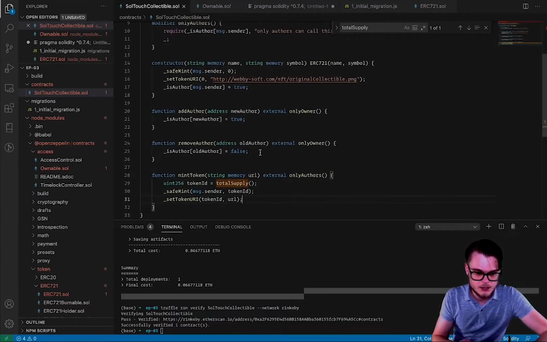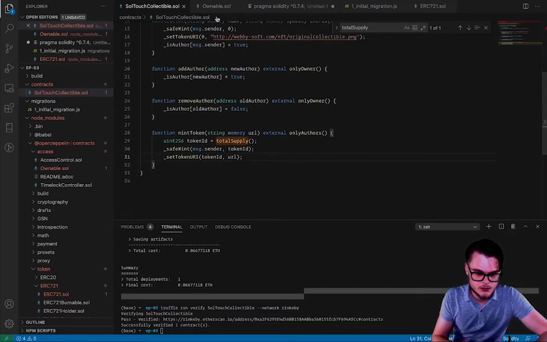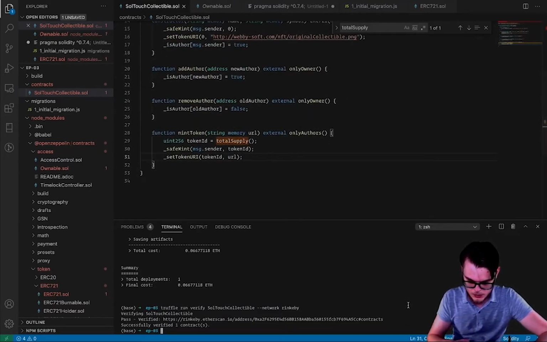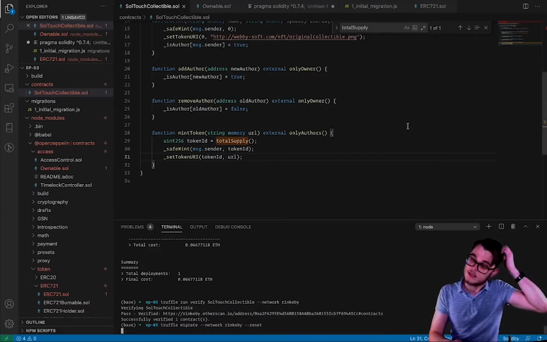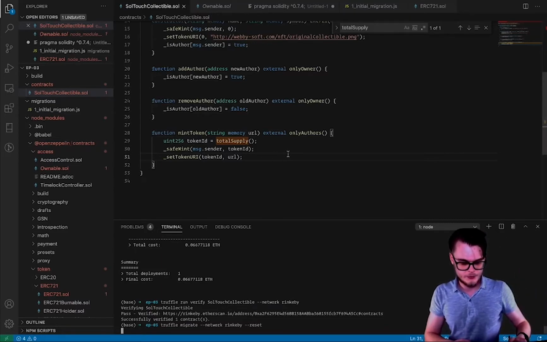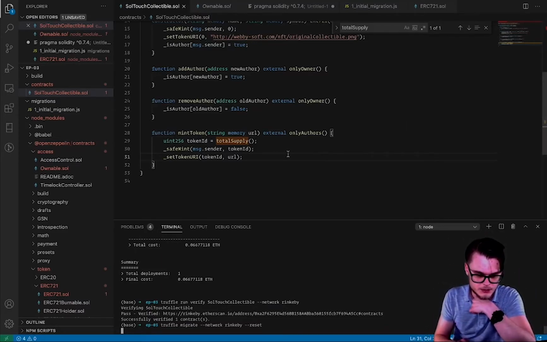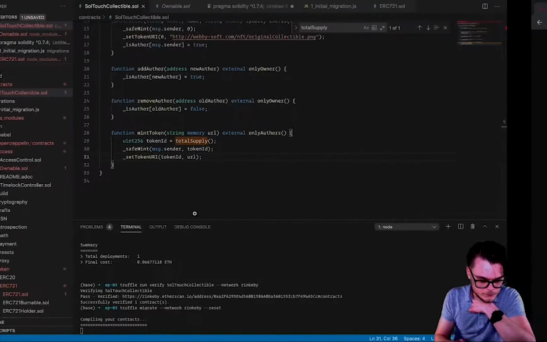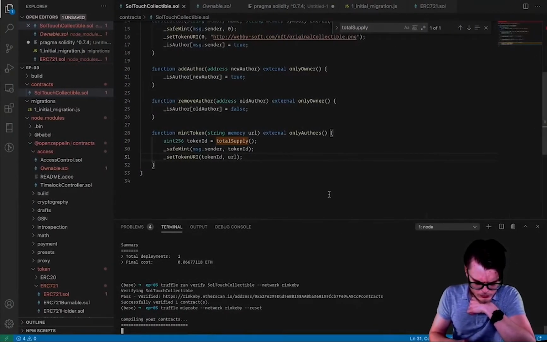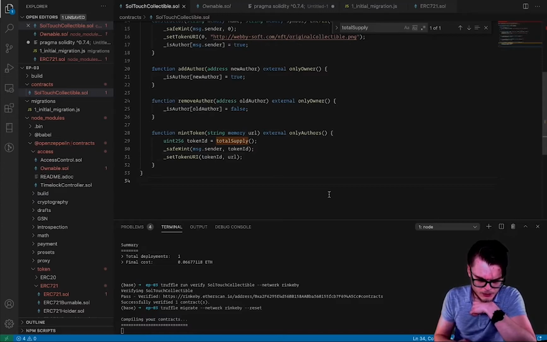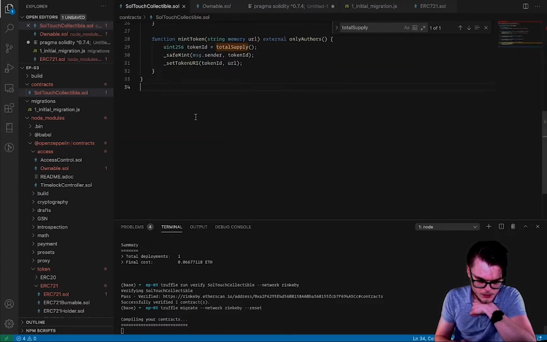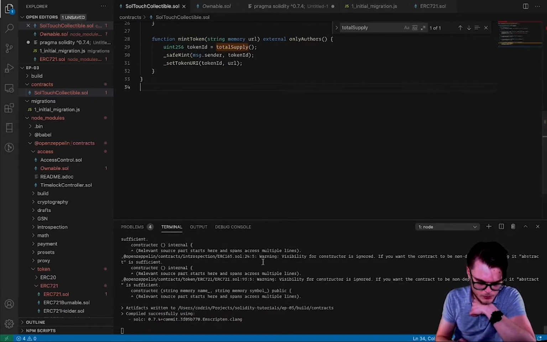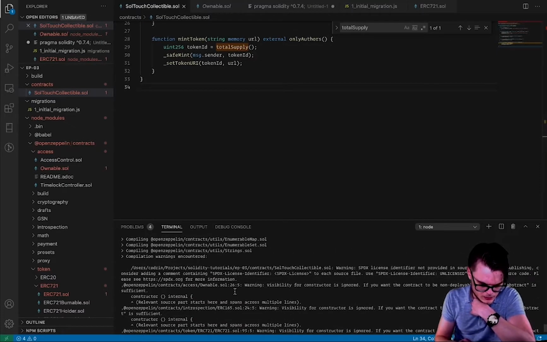So the next thing is to actually deploy this on the testnet, and we're going to do this by running truffle migrate and specifying the network Rinkeby as our targeted network. This will compile the contract and tell us if everything is okay with it, and if yes, it will deploy it on the testnet.